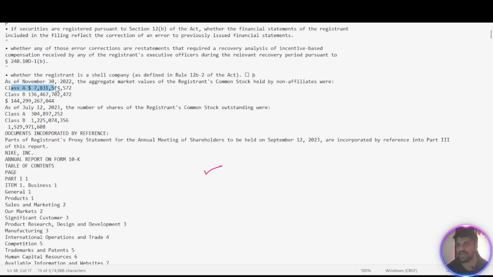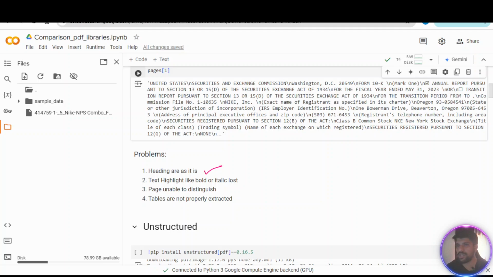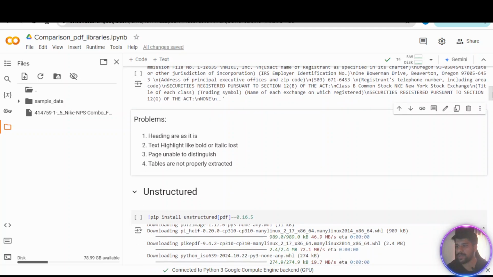Even with class A, class B, when there is a number and then this total, the LLM is not able to identify which data is related to which row and which column. So the context gets lost somewhere when we use PyPDF, and it will not be able to give the correct answer or reduce the hallucination effect. So this is the problem with PyPDF. I have explained the problems we have with PyPDF.